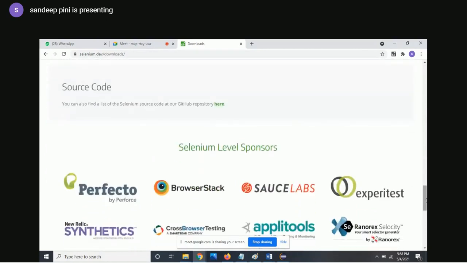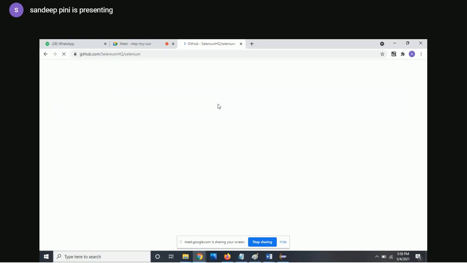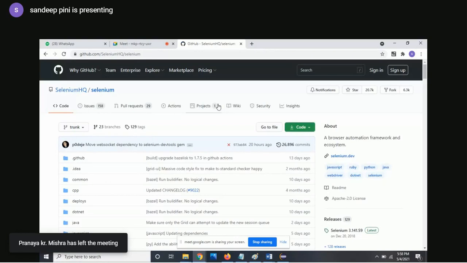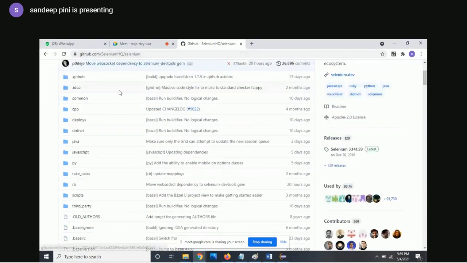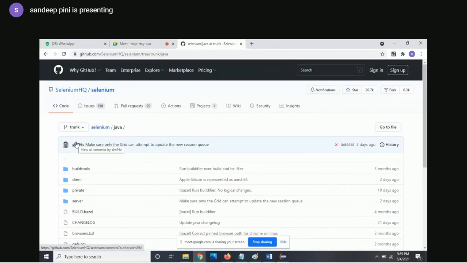Here you can see there are many languages: Java, JavaScript, .NET, Python, Ruby, like that. Since we're using the Java language, go inside Java. Click on Java. Here again you can see build tool, client, private, server. I want to see the source code of the Selenium software, and in that, the source code of this Chrome driver class. Where is it present? Here you can see the import statement: org.openqa.selenium.chrome.ChromeDriver. What is this? This is a fully qualified class name.